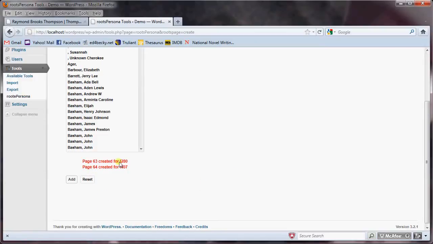And it tells me that page 63 was created for person number I-280, and page 64 was created for person I-407. Now those are the IDs pulled out of the GEDCOM file.